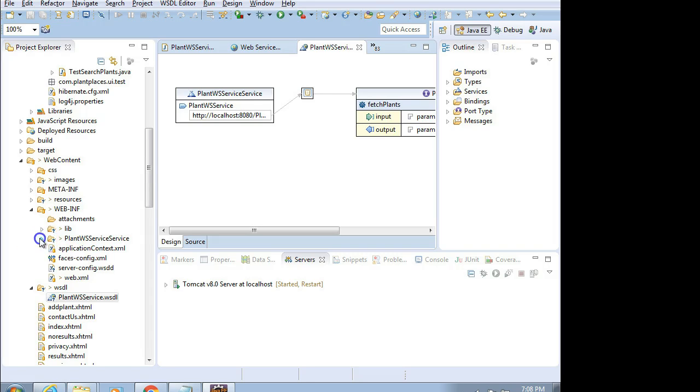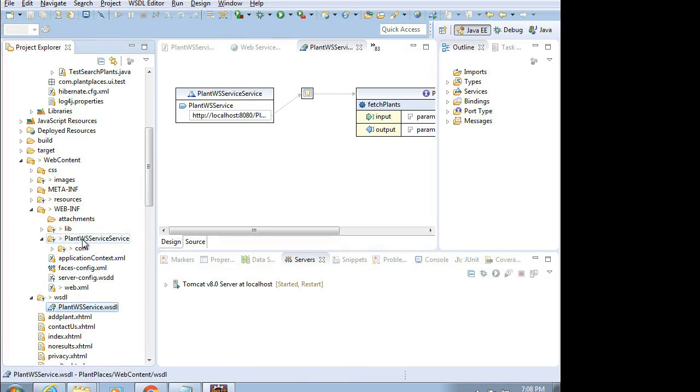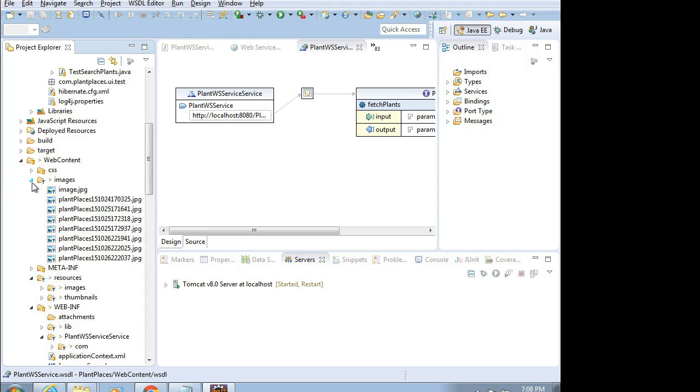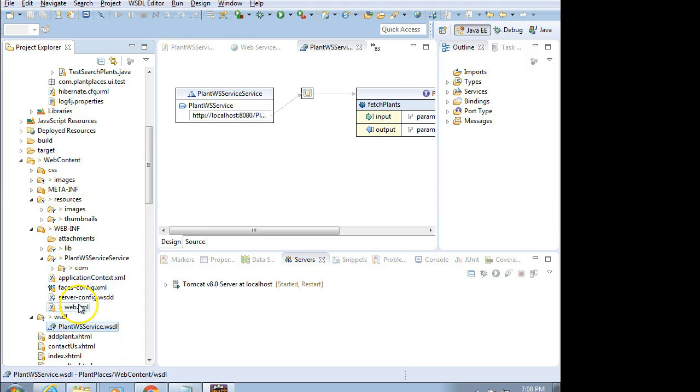Web INF plant WS service. I guess I didn't need to call it service, did I? Resources, we're looking good there. Images, yeah, we're fine there. Let's look at the Web XML.